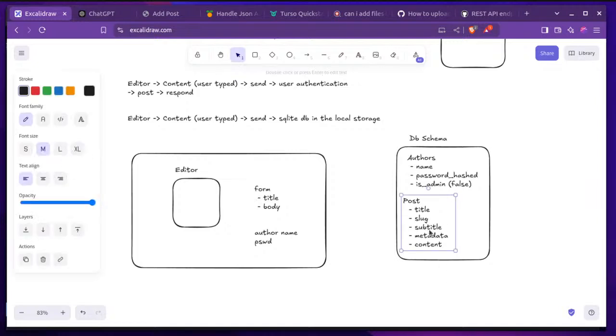Subtitle we can remove it, maybe. And we need metadata. We will need the slug. We need the title. Yeah, maybe we don't need title, but let's keep that. We might need date, because that will be quite handy in sorting by date.